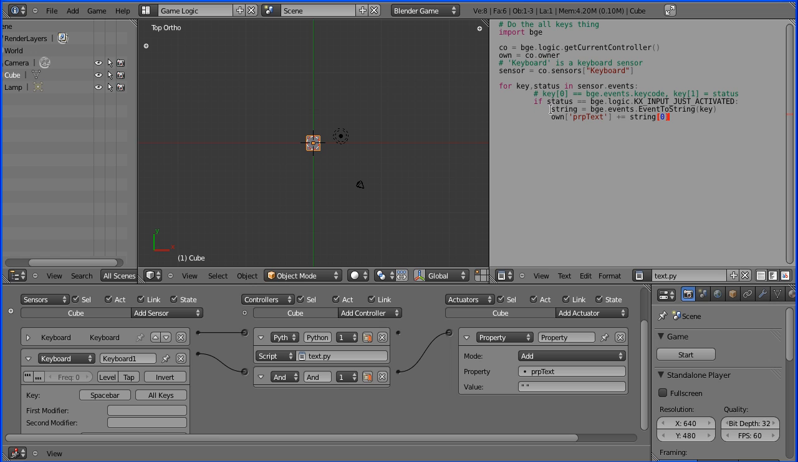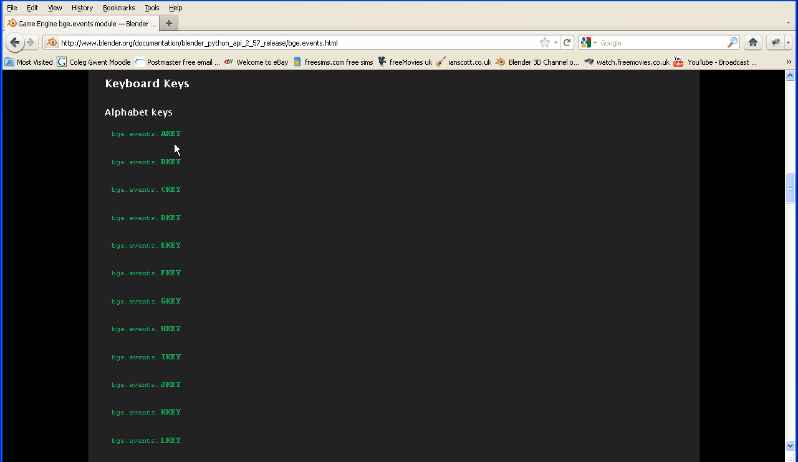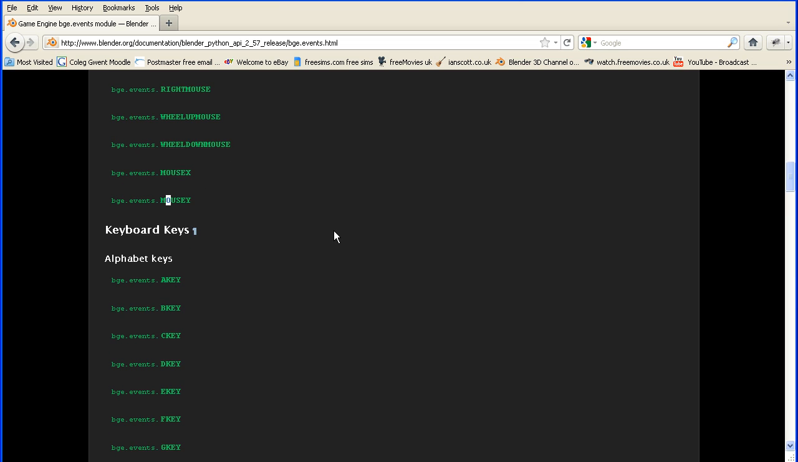Now the code has to be modified because this strips off the first character of the string, and that's why we got an S when the keyboard event was spacebar. So I'm going to have to modify this. I'm going to put a comment, all letters, and if we look at the Blender website, all the letters begin with the letter followed by the word key, so the second letter is always K, whereas with the other events the second letter isn't K.